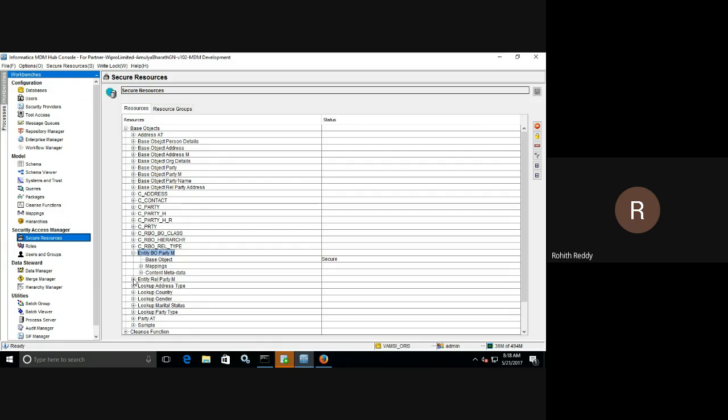This is in secure mode. This is in secure mode. Let's make this one private mode. In order to make it secure, we have this lock symbol. It will go into secure state. So every time, any object should be in secure state.